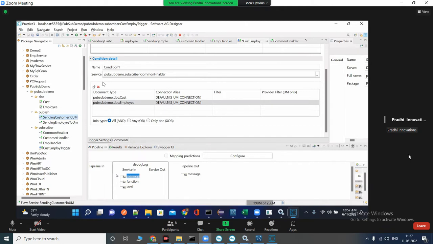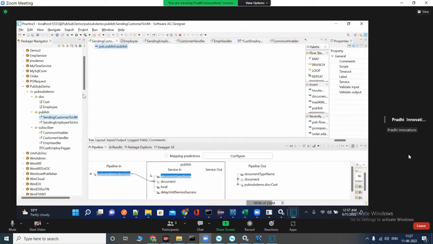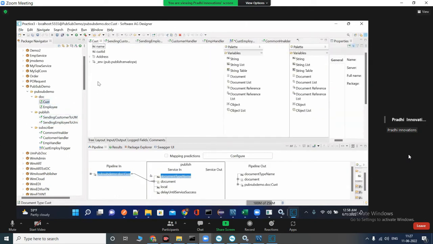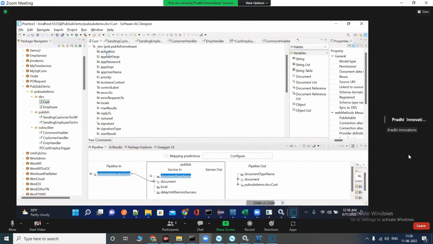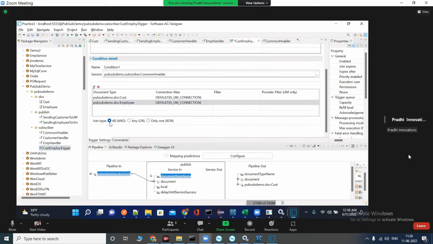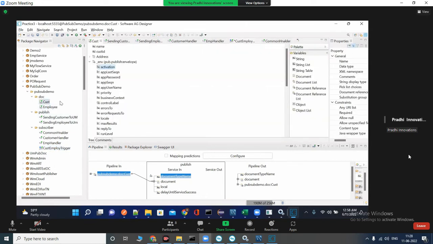Okay, let us see if this works or not. But before that, if you are doing a join between two different document types, we have to set this activation. If we set activation, then only these joins will work. And the activation should be the same, common data should be there. So let's say activation here.